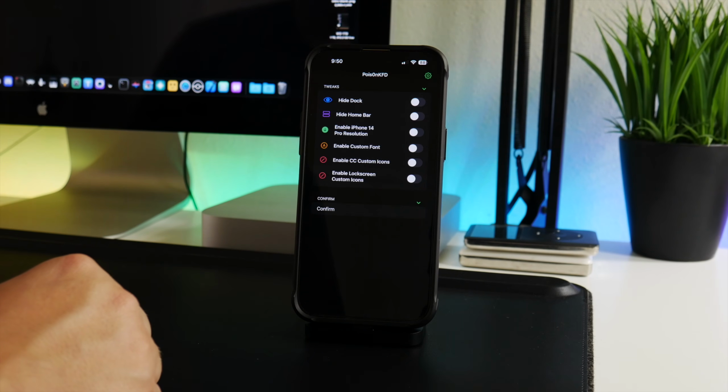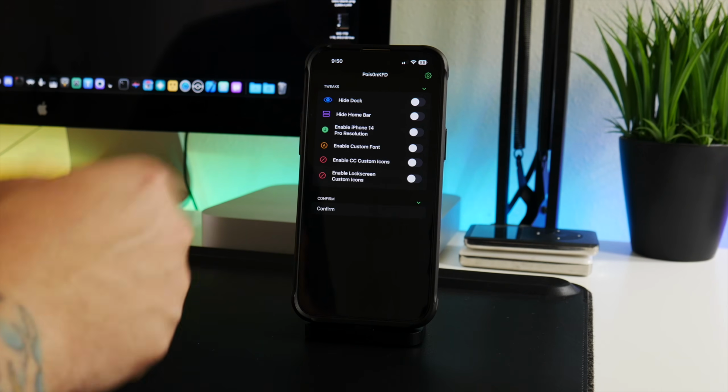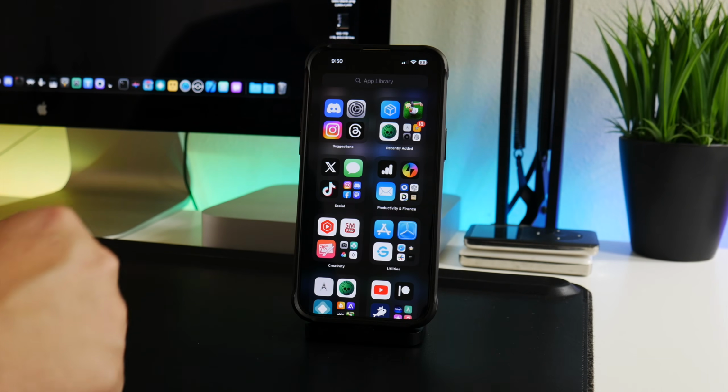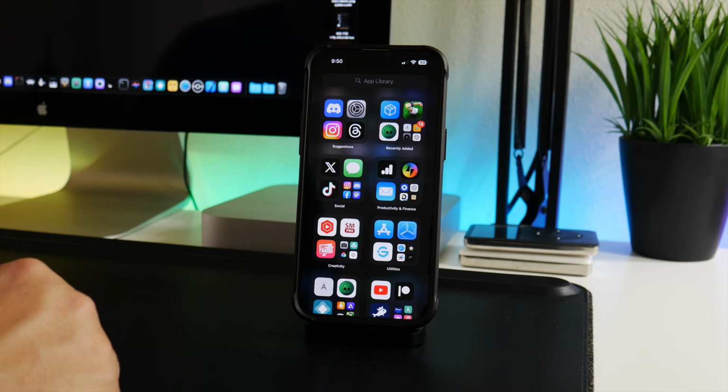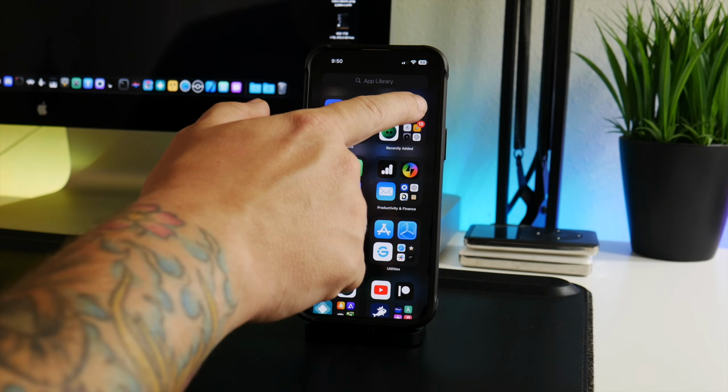It's very similar to Mac Dirty Cow. And from what I understand, it's actually more powerful than Mac Dirty Cow, meaning there might be more possibilities for doing even more tweaking to iOS. So we have Poison KFD.